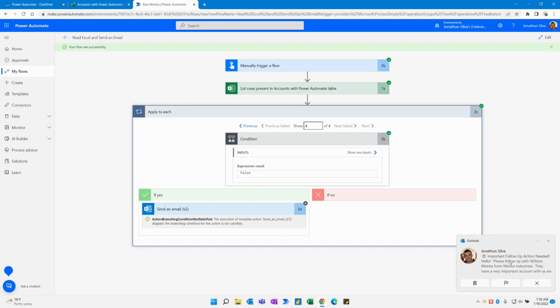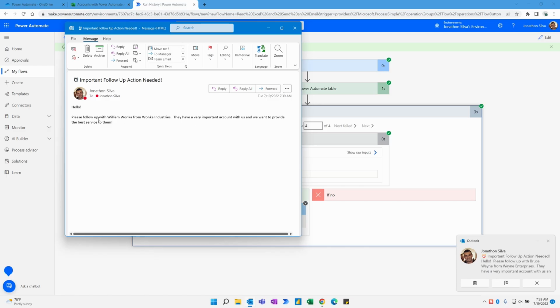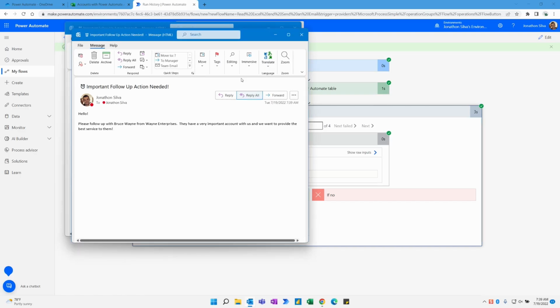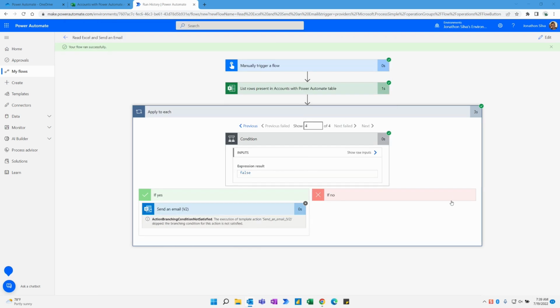So here, you can see them popping up here in my emails. You can see on screen there on the very bottom, there's follow-up action needed. There's one of them. So I can select that, and here's one email, okay? Please follow up with William Wonka from Wonka Industries, have an important account. There's one, and I saw the other one pop up as well. So I'll open that one too. And there's my second one, right? We have from the exact options that we want based on the condition that we set. So that has absolutely worked the way that we want.